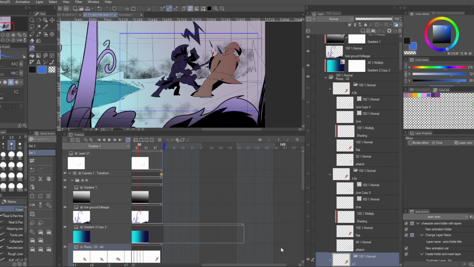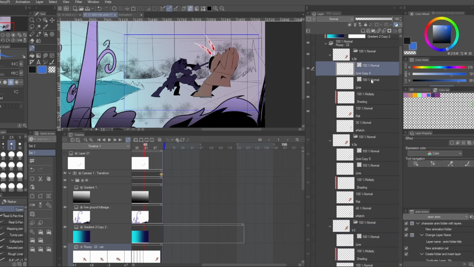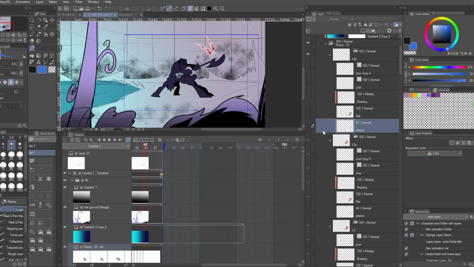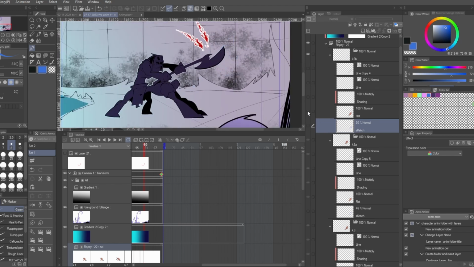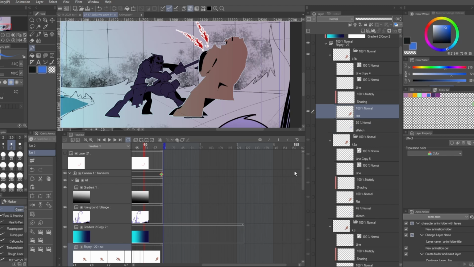So for me, I have 2 line layers here because I made some hiccup at some point. But basically, I'm going to want at least a sketch. Obviously, it's a sketch layer. If I turn everything else off, sometimes it's just that. But I have a sketch. I have a flat layer. So after I do my line work, I put in my flats.